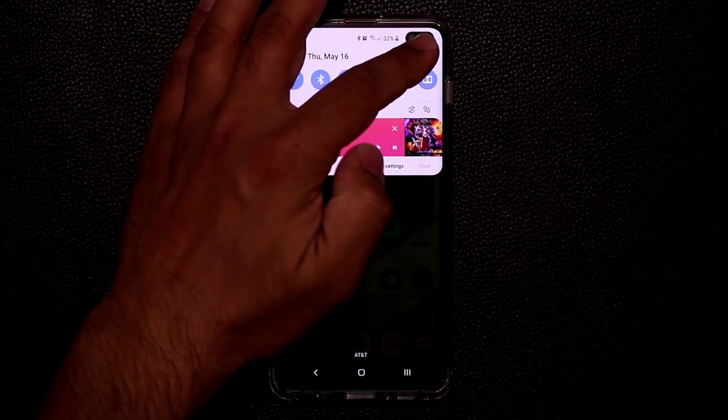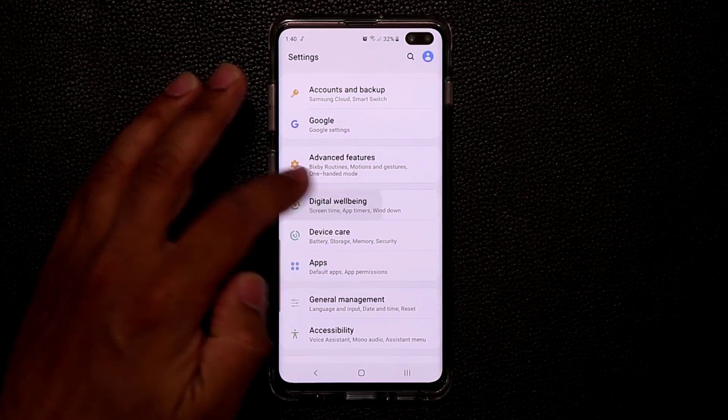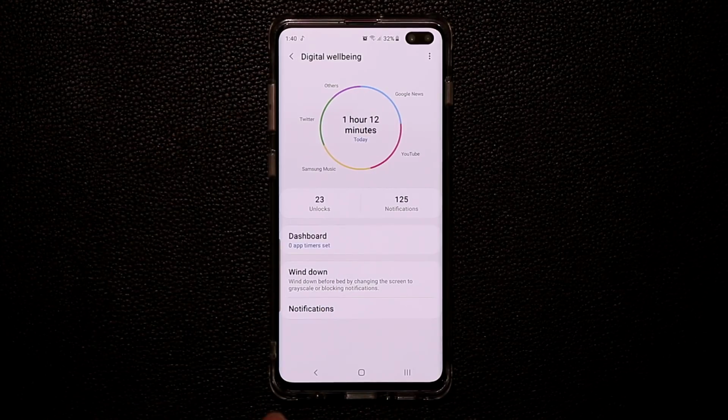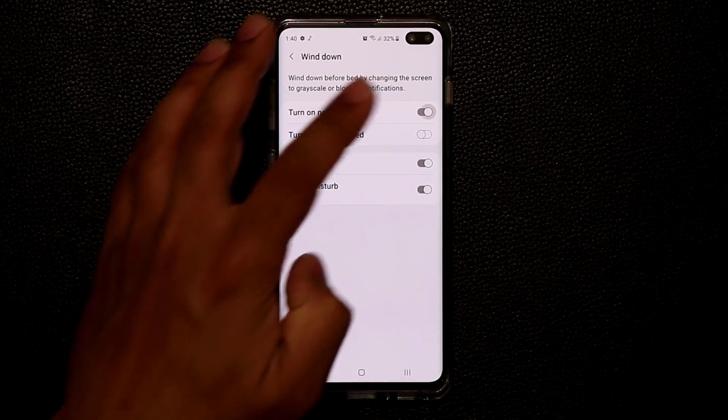What you want to do is go to the settings. You want to scroll down to digital well-being. You go right inside, and there's a lot of things going on over here that I'm not going to cover, but if you want to quickly enable Grayscale mode, you tap on wind down and just turn on now, okay?